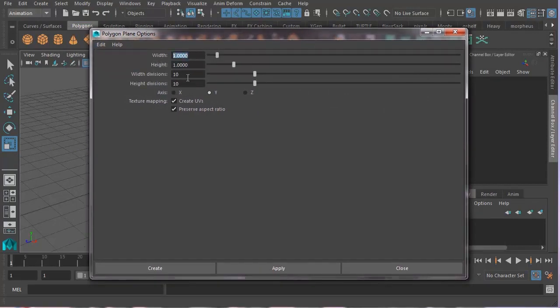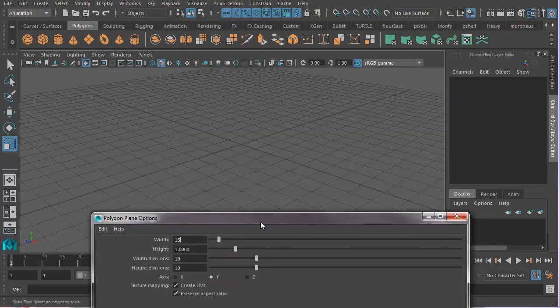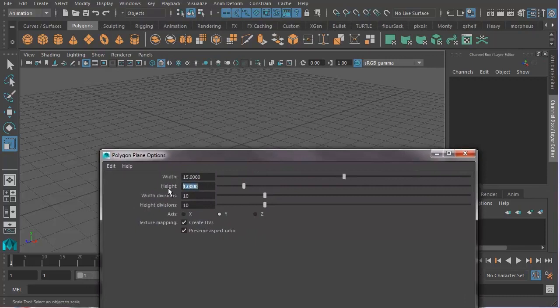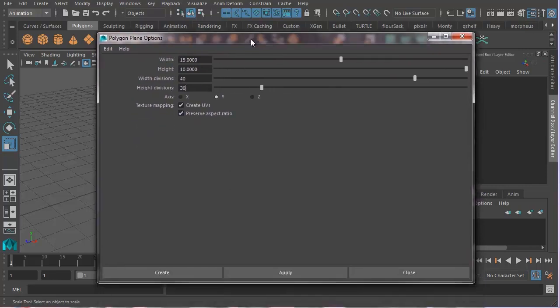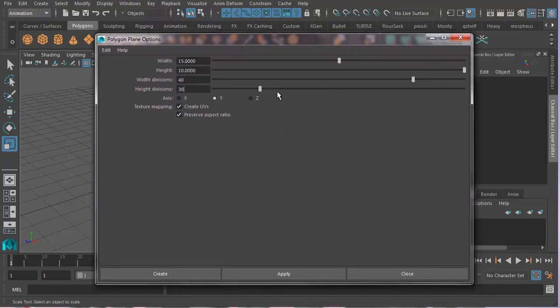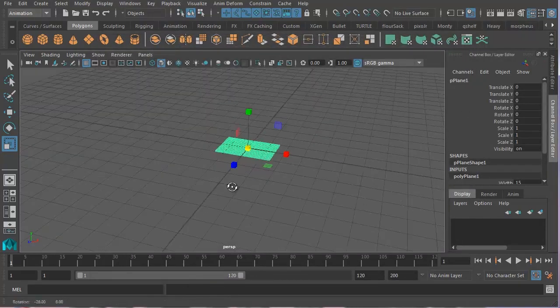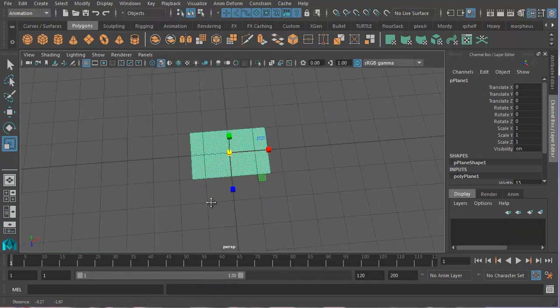And we're going to type in width for 15. This is grid units, by the way, 15 grid units. And height is 10. And divisions, we're going to want 40 width divisions and 30 height divisions. And that should create something that's vaguely flag-shaped and also will give us enough subdivisions, enough vertices so that the simulation works properly. And I'm now going to go Create. And I've got a little flag. There it is. Kind of looks like a flag.